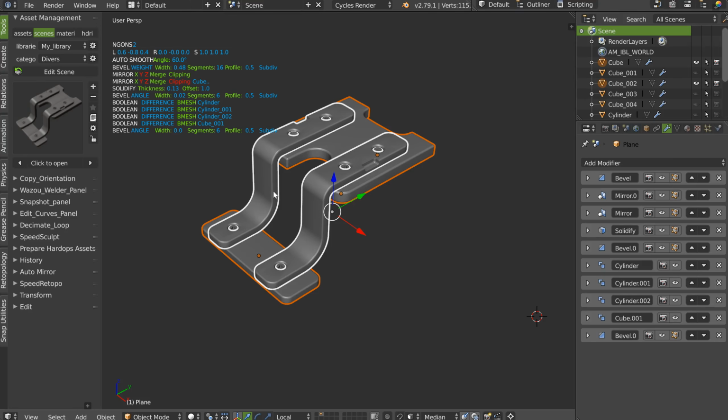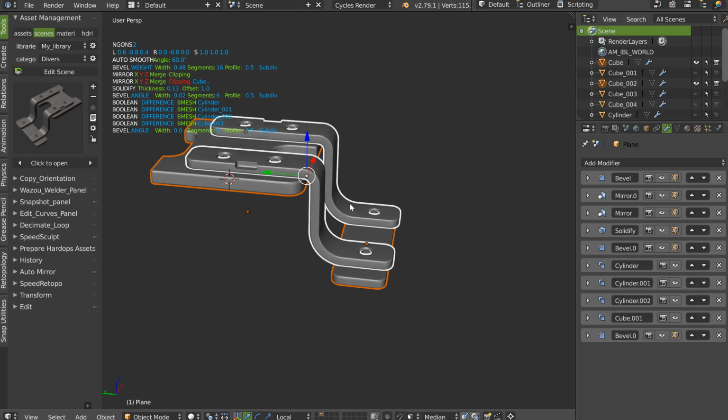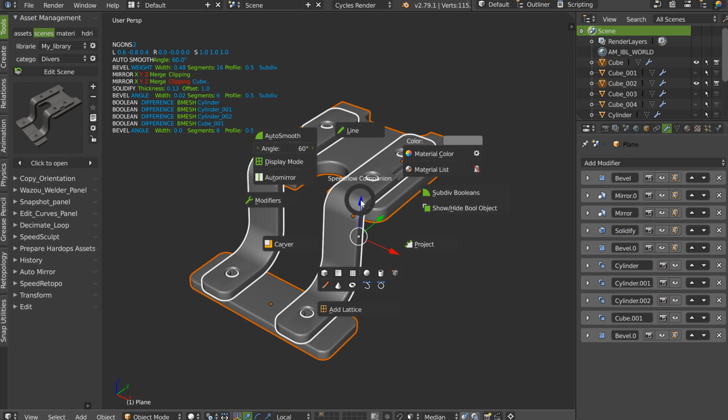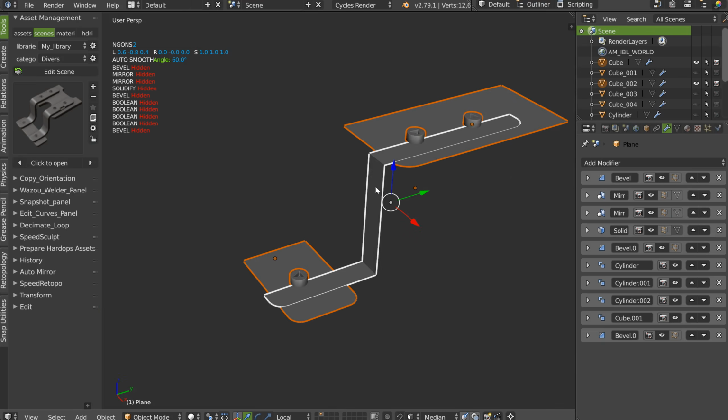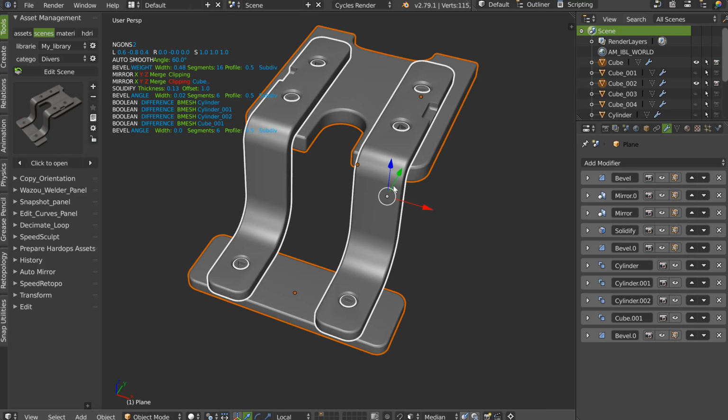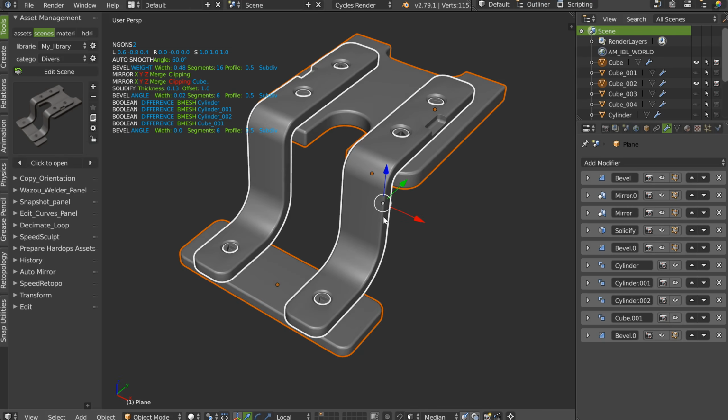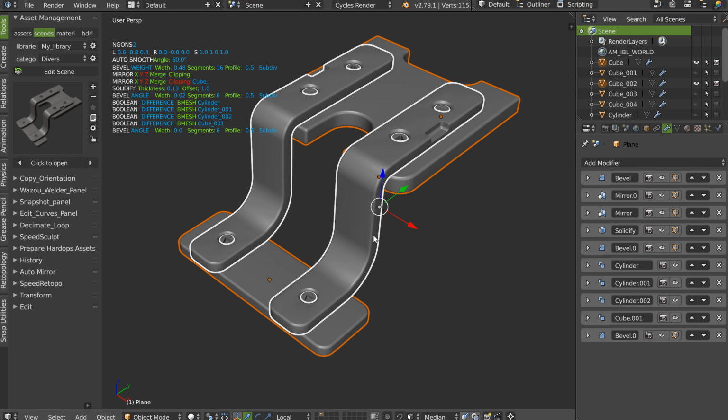Hello guys, I will show you in this video how I did this little piece. It's really simple. As you can see, this is just this, and with modifiers you can have this kind of asset, or you can make it more complex.